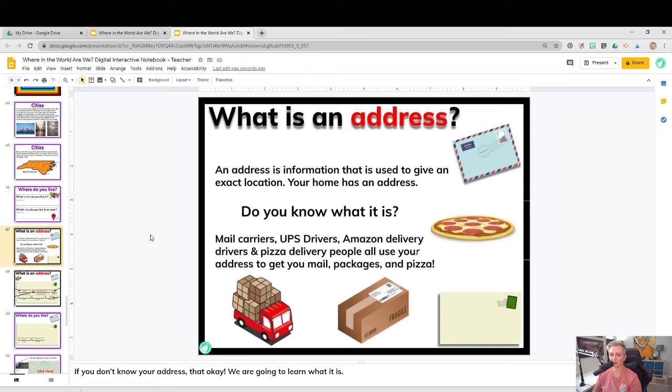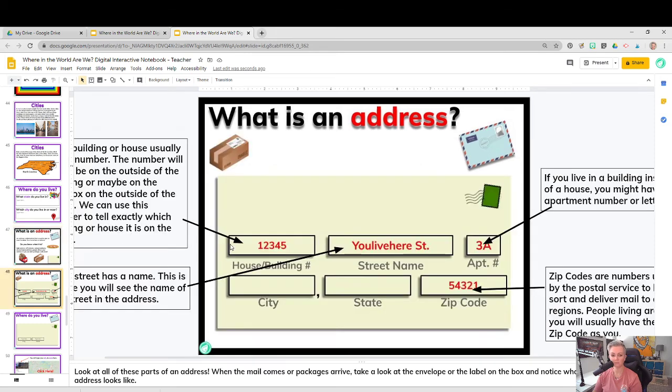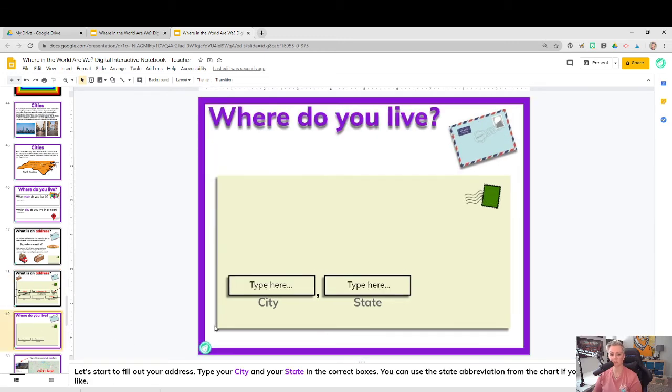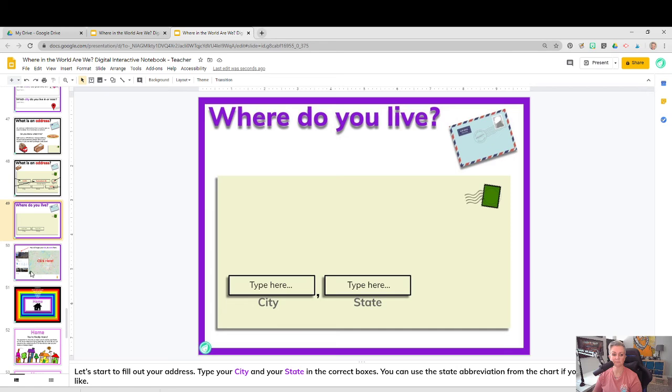And then I go into talking about an address. And this is how I sort of wanted to pull everything together. What an address is, what it's used for, and the pieces and parts of the address, trying to include students who live in a home and students who also live in maybe a large building that have apartment numbers or building numbers, things like that. And then we start to interact with this envelope here. So they're going to fill in their city and their state of their address.